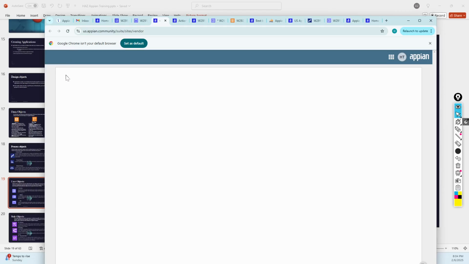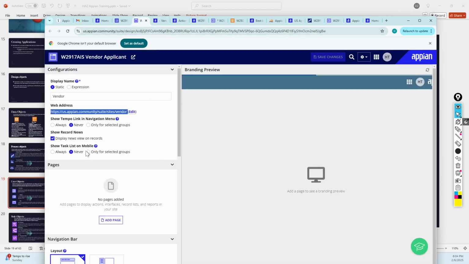So let's add at least one tab, a kind of homepage for the vendor, so they can add things right there. All right, so let's create that. In order to do that, right?